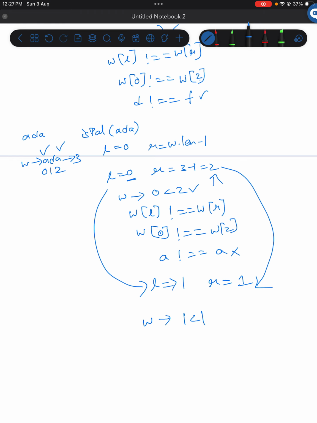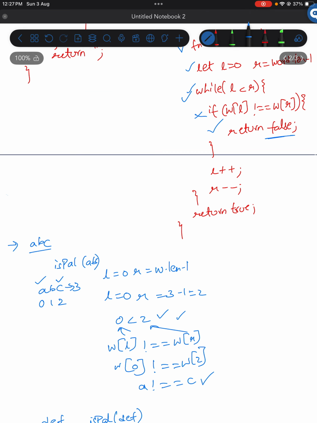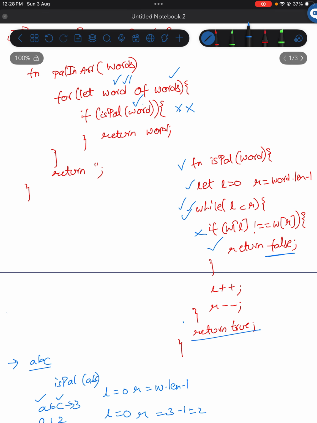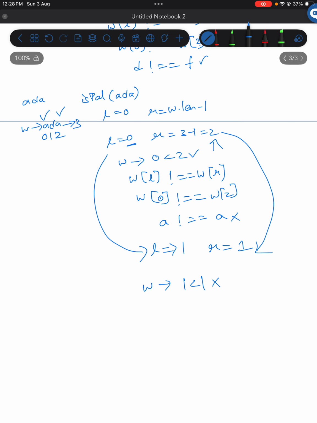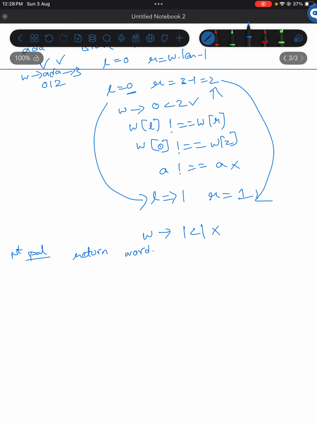And here, 1 less than 1, so 1 is not less than 1. The condition fails. If the condition fails, we are returning true. This true comes here, and then this condition will be true, and we are returning that word. In this case, what is that word? ADA. Since we only want the first palindrome, and we found the first palindrome, we are returning that word. We don't need to do the same looping thing or code for racecar or cool.